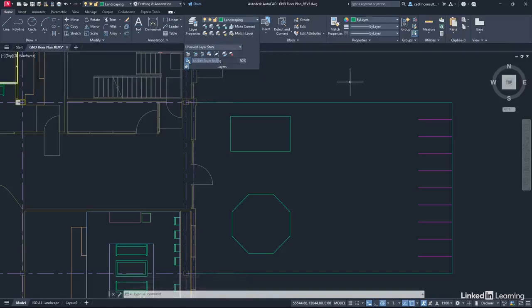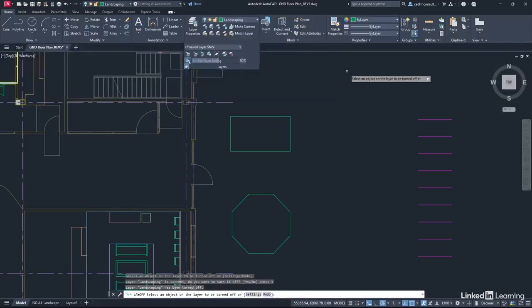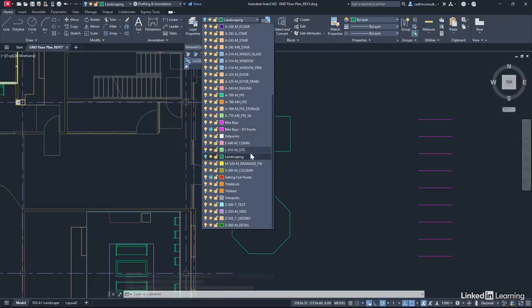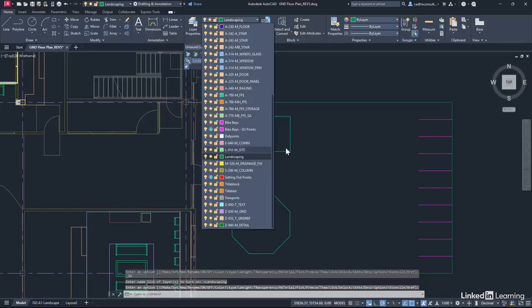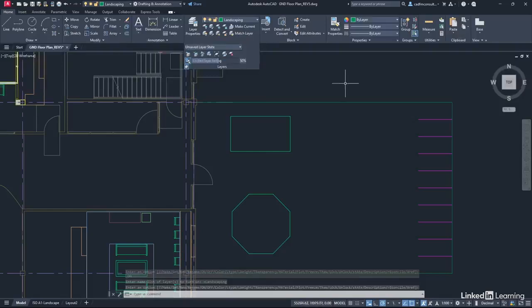However, you can turn off the current layer. If I go to turn off here and select that, it will say landscaping is current. Do you want to turn it off? I can say yes, and it will still turn it off like so. Press enter to confirm. Now, if I want to bring that back, I can go to the layer drop down here. There's landscaping. Click on the light bulb. It's blue, indicating it's off. Click on it, it goes yellow, indicating it's on. Hit escape to close the layer drop down, and everything's back to where it should be.